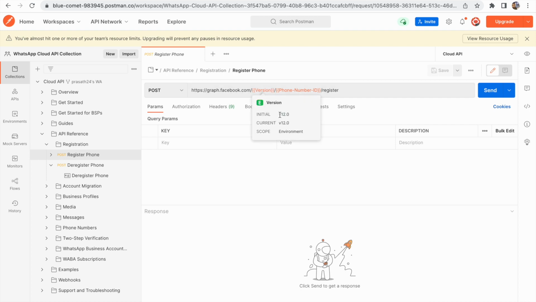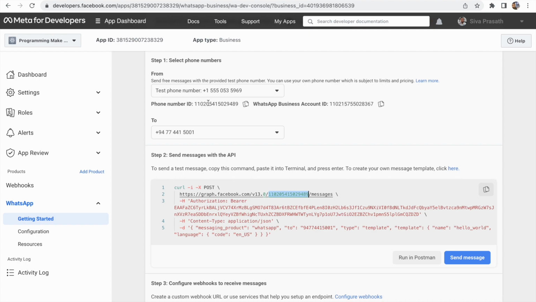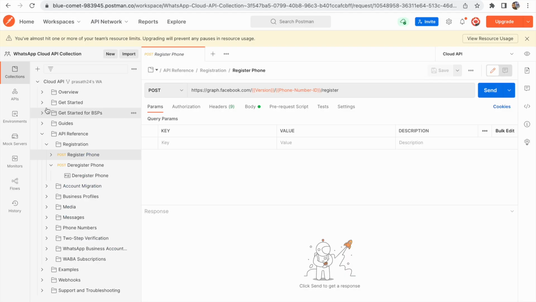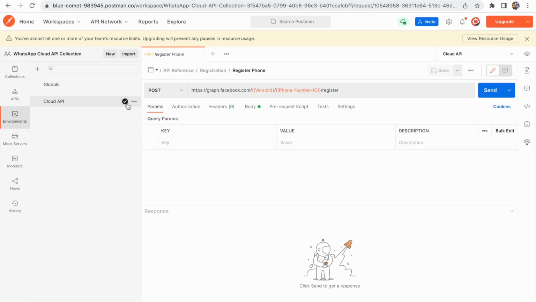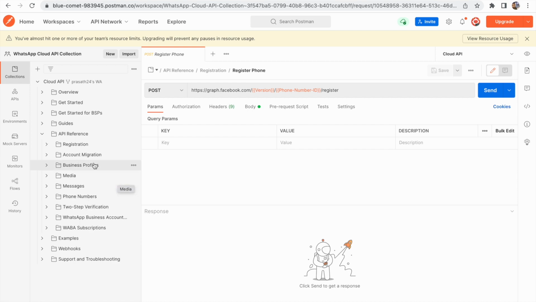So initial is 12 and current is 12 and the scope is environmental, right? So on the phone number ID as well, right? So this is the phone number ID 11020, which we can see here, right? Now we are connecting everything only using this click, right? So now our collection is matched with this environment, so now we can send the request to WhatsApp, right?